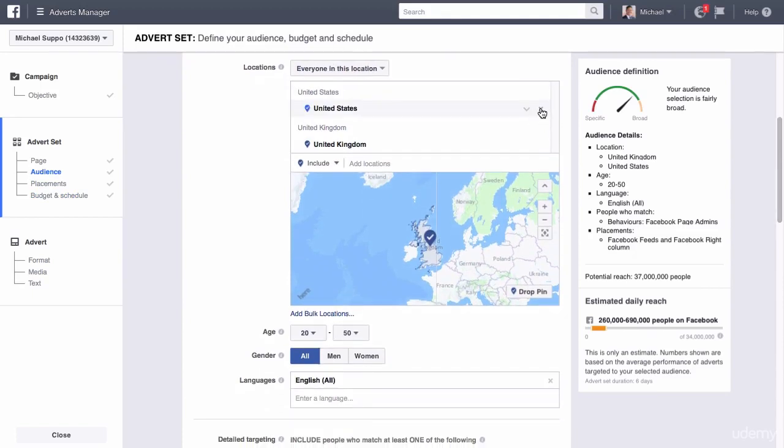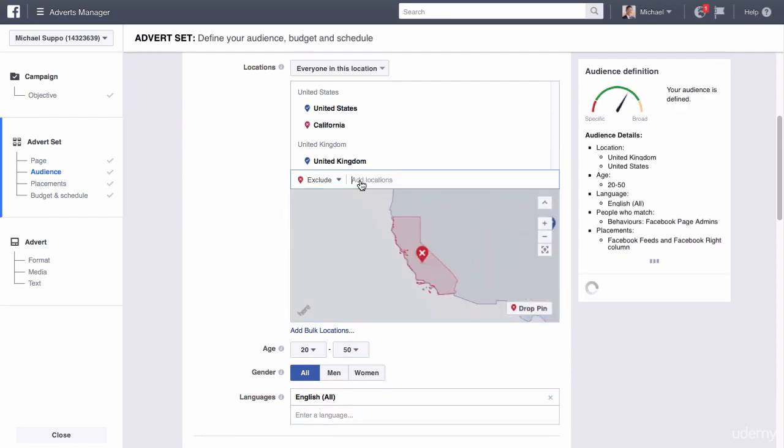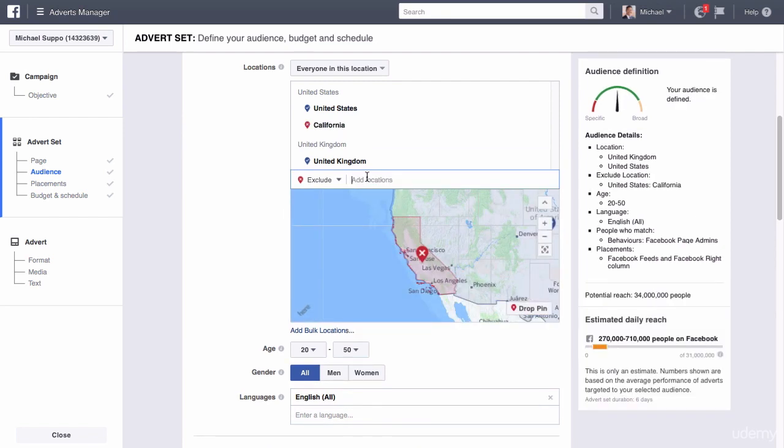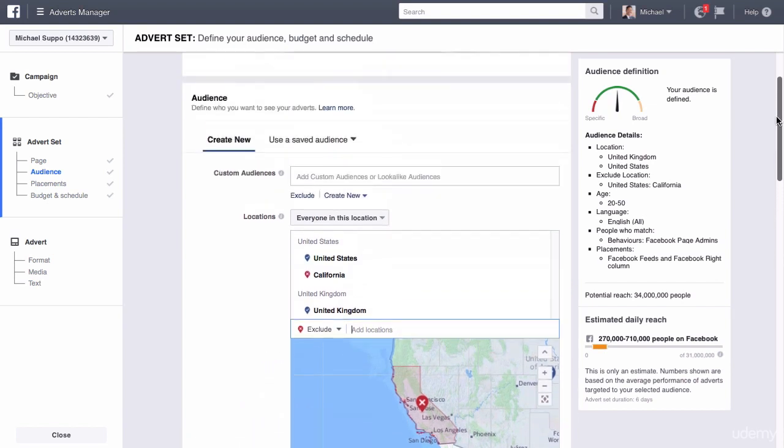Right, okay, so if it didn't work, maybe United States isn't the option. Or maybe I should just exclude California. Or maybe I should include California and exclude the rest of the US. Who is your ad most ideally suited to? And you should know in your mind who the ideal customer is that you're looking for.